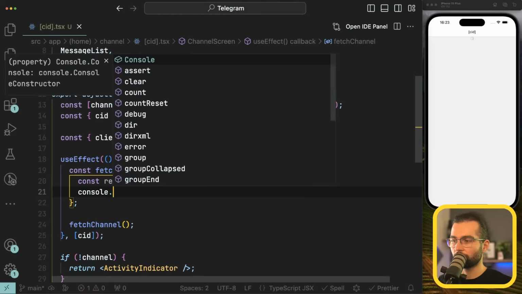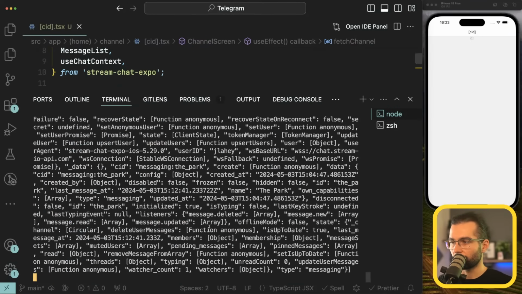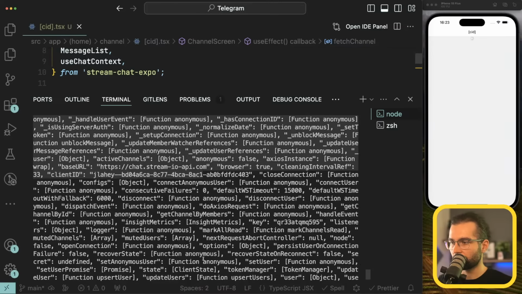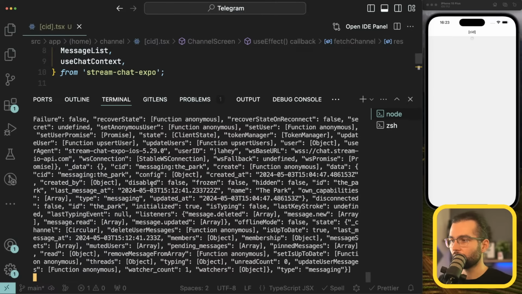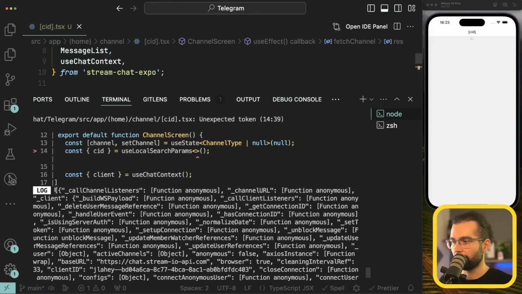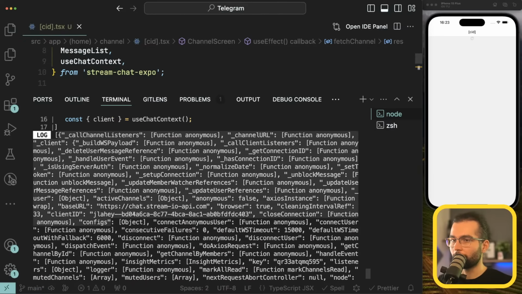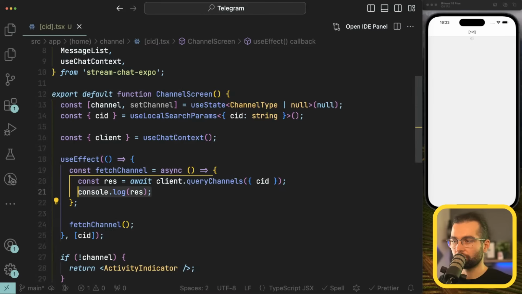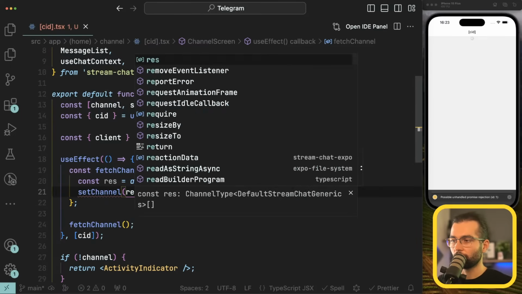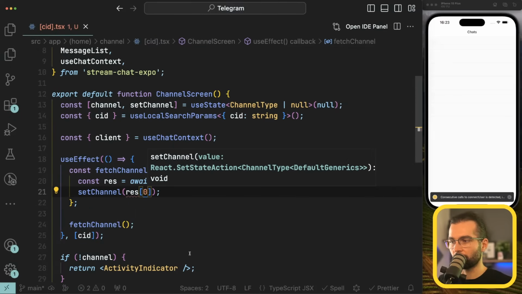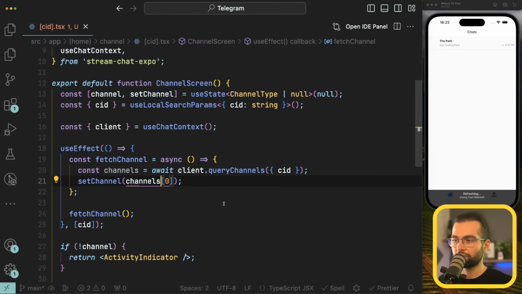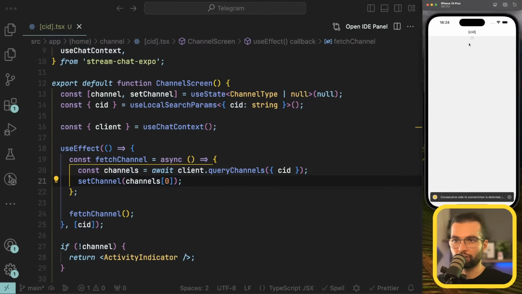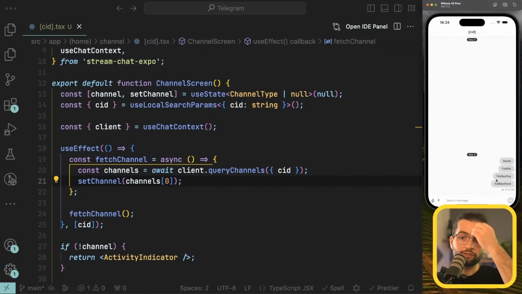Now let's console log the response. So if I see, actually something is there. I'm not sure what's there, but I believe that this is an array of channels. Like if I check, it's an array. So most probably my item is the item at position 0. So I'm going to set a channel with the response at position 0. Or it can also be channels at position 0. So now if I press on this one, it loads and it correctly loads the channel with that ID.